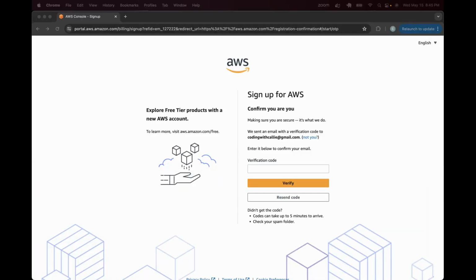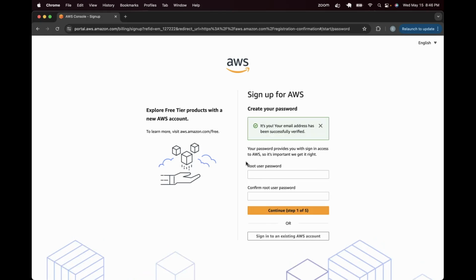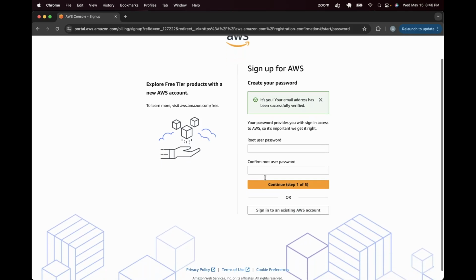So I'm going to go ahead and move this up here to my other monitor so that way I can open my email and verify it. All right, perfect. Now I need to enter a password for the root user. Okay. And then I need to confirm the root user.